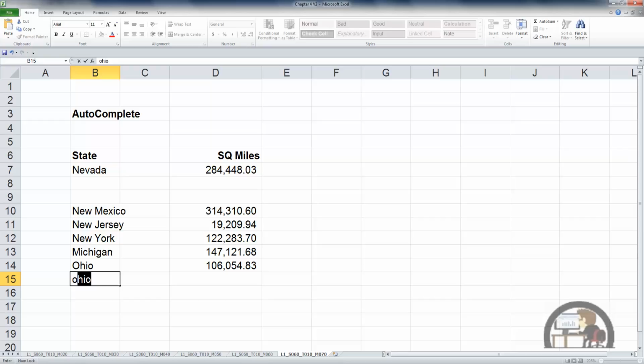And how does it do that? It does it on the basis of what is in column B to start with. I'm going to escape out of that, and instead of O, I'll put M, and it suggests Michigan. So obviously it didn't suggest Ohio because that was the last thing that I entered. Once Excel can determine a unique value based on the text that I've typed into my active cell, it offers that as a suggestion. So what do I mean?